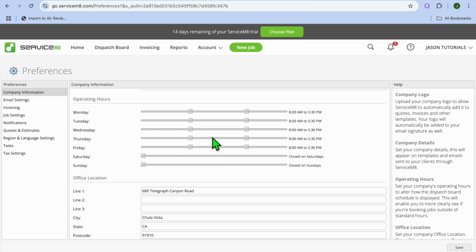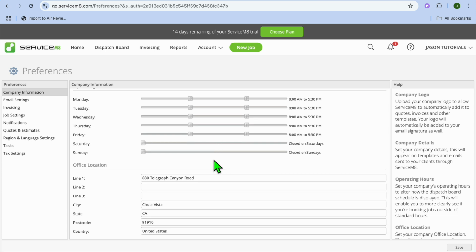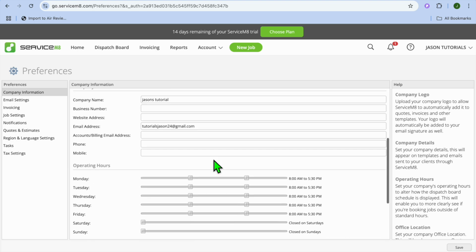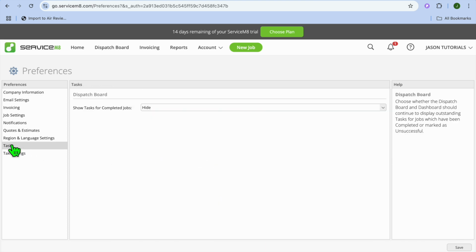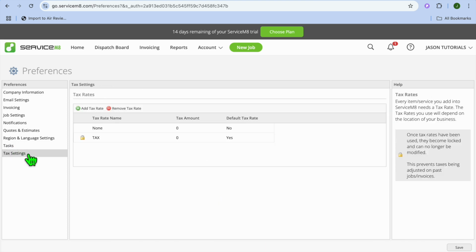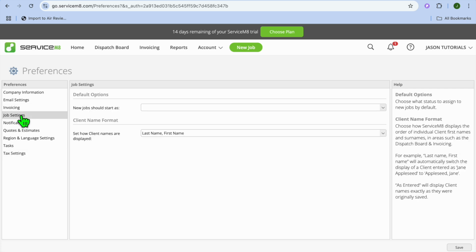And you can also set up your opening and closing hours, and you can scroll down and you can fill in more information about your business, as you can see right here. And also in this section, if we were to go back, you can also go over to the left hand menu option, and from here you can access the tax settings. Better yet, you can also set up your job setting right here.